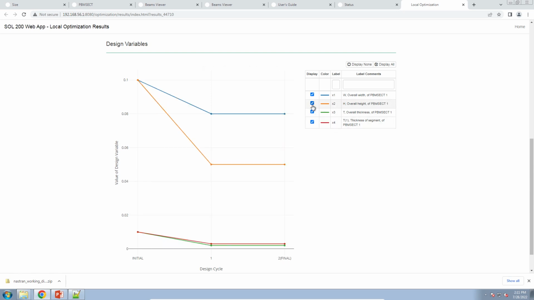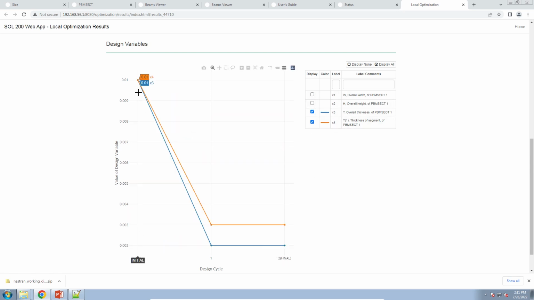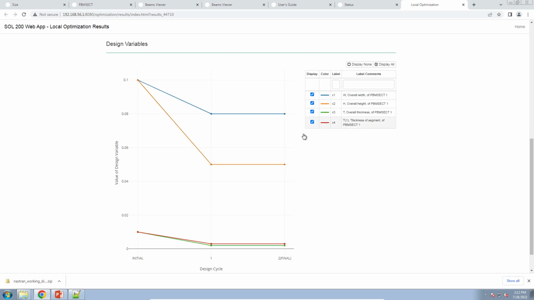What about our thicknesses? Let's look at what that looks like. So both thicknesses started with an equal value of 0.01. But now for one of the thicknesses, we have a value of 0.003. And for the other thickness, we have a value of 0.002. Now, here we might have a question. What does the actual cross-section look like now?